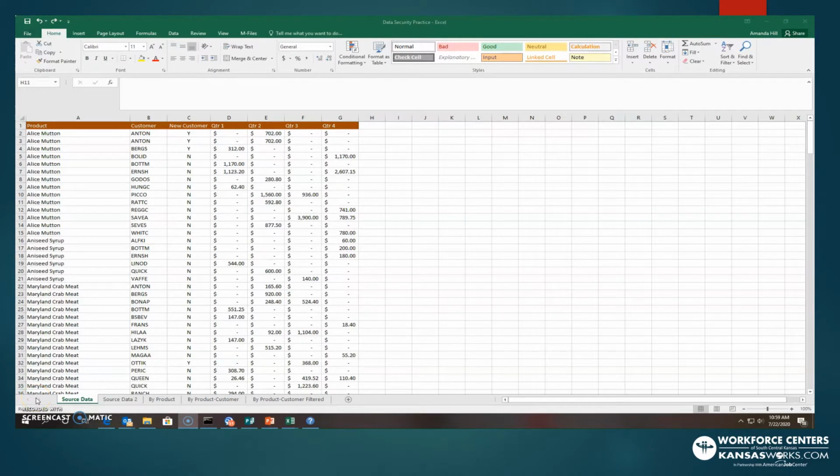For this exercise, I'm going to show you how to remove duplicates from a worksheet, in addition to adding headers and footers.